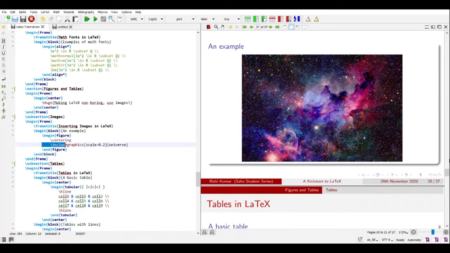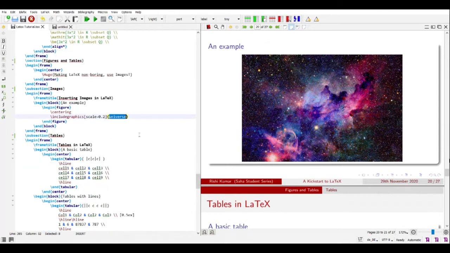And once you've saved your file in your LaTeX folder, you can just use the include graphics command right here, and then this essentially scales your figure. This is a very high quality figure, so I scaled it to 0.2. And then this is your file name. Whatever file name you saved it as in your images folder, you use the same name here. You don't use the extension .jpg. You just use the normal name that you saved your file in.